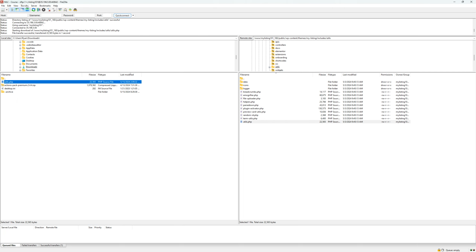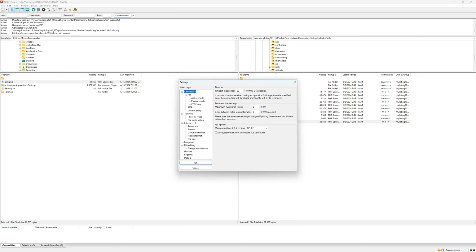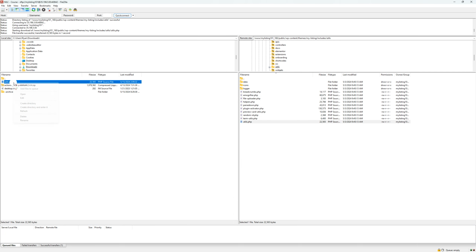I need to set up so I'm just going to configure FileZilla really quick. I need to configure it to open my text editor. So settings, go down here, file editing, and use the system default. We'll see if that gets the job done. Okay, edit.